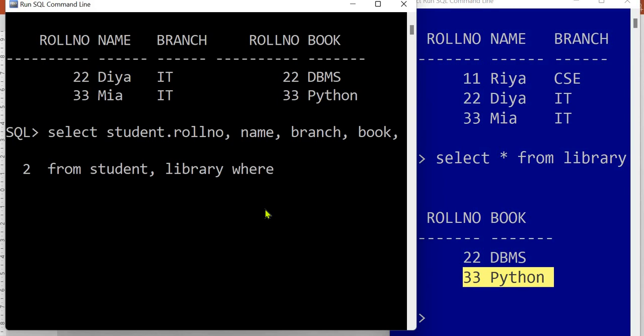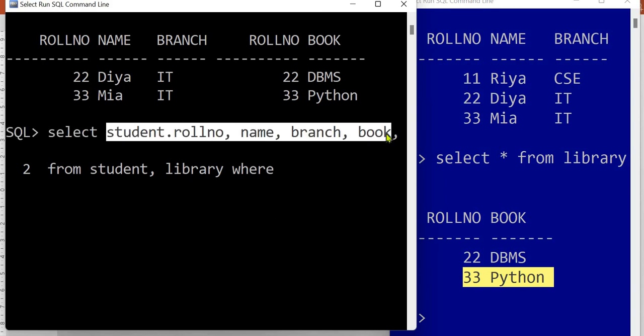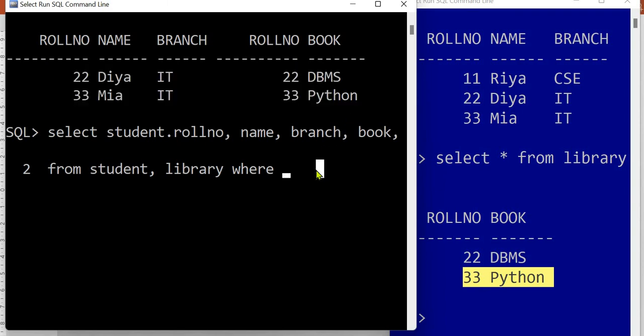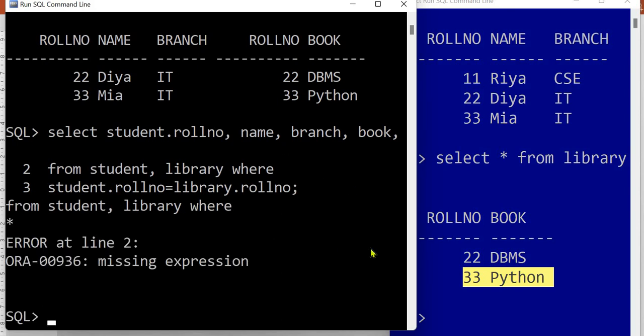Now this is our projection, meaning we are projecting, extracting, these columns only. Now we need a selection condition for extracting two records, two rows, where we can write student dot roll number is equal to library dot roll number. Done. So our query is complete. Hope I have not made any syntax mistake.